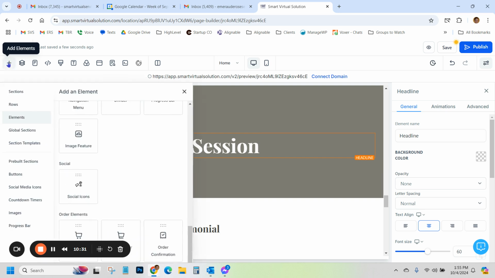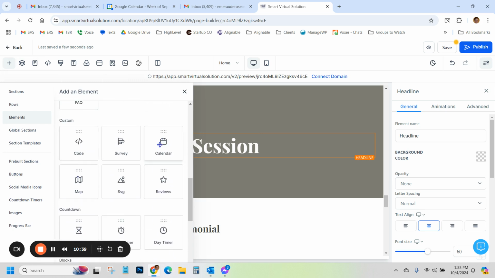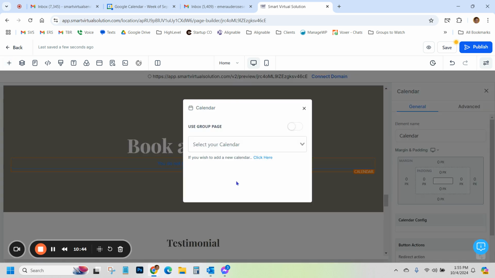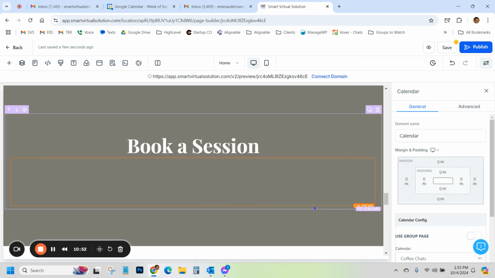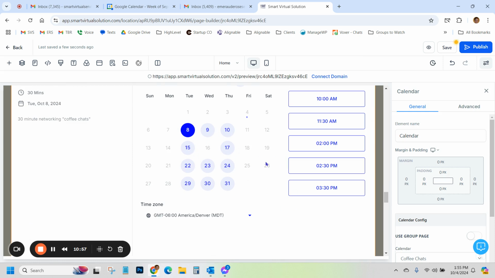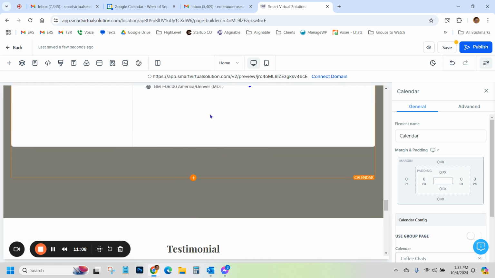because now when I click on the add an element, I'm going to look for the calendar. So we've got countdowns, we've got calendar. So here is a calendar that you can actually pull in right here. And now we're going to select your calendar. So if I wanted to do just a regular one of my coffee chats, it would go in right here. It has my calendar here. It has my availabilities right here, and people can start scheduling with me right here from this page. So then I only need to create a thank you page after that. So you can have these pieces come in.